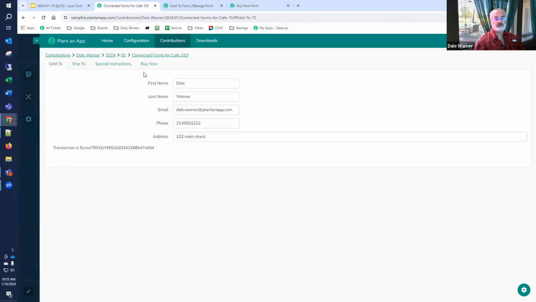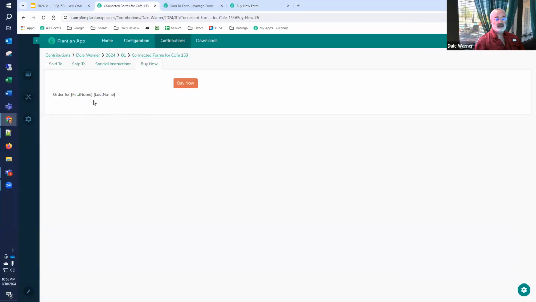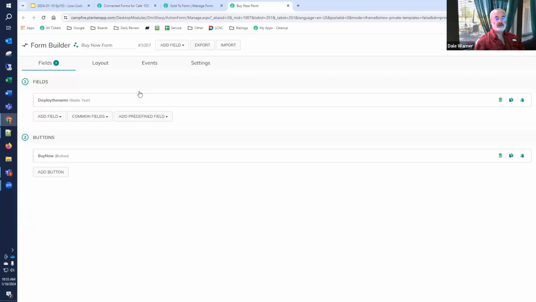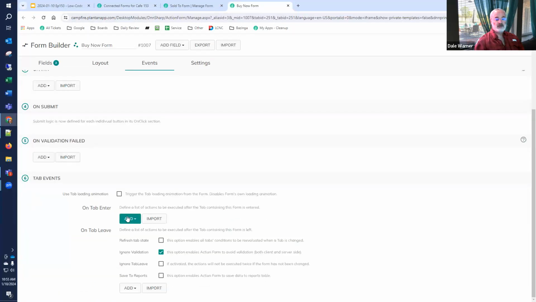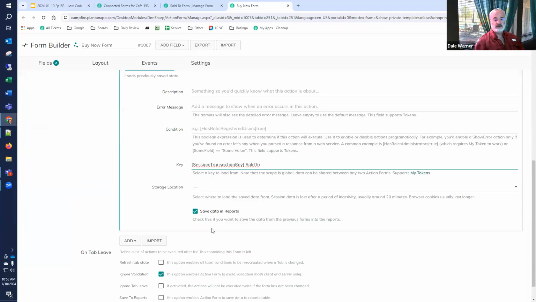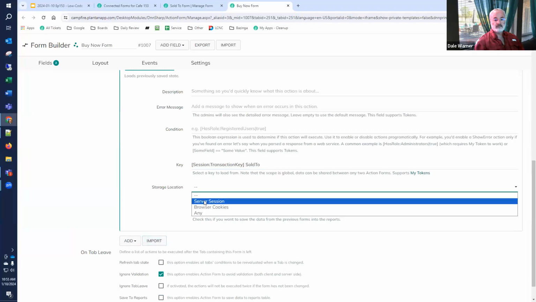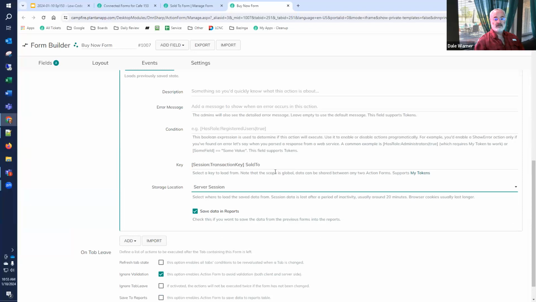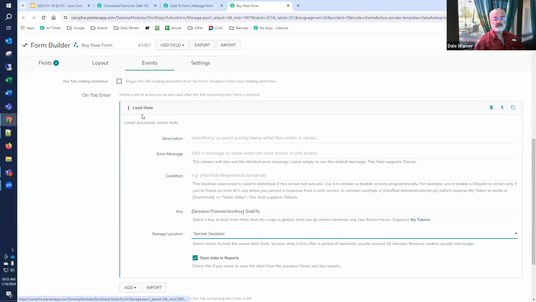Refresh and go to buy now. It doesn't have any idea who first name, last name is yet, so it just comes up as an unresolved token. But if in the events for this on tab enter, we say load state from that same sold to key, then the variables first name and last name now have value as we come in.